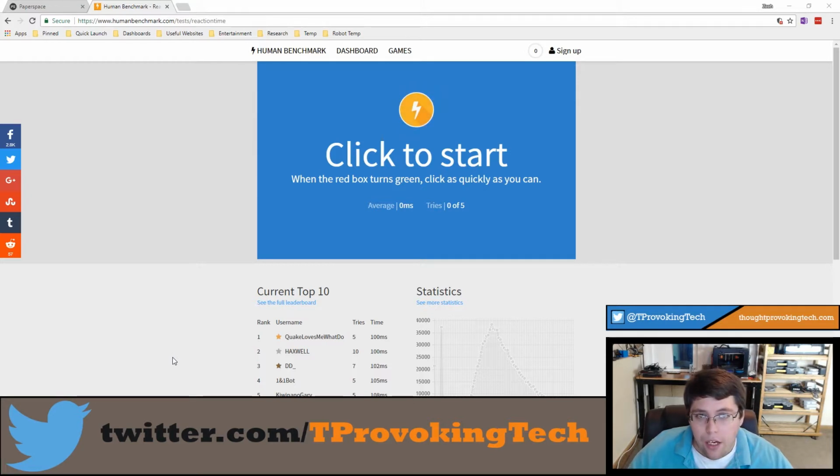I'm going to test on the Paperspace web client, and then I'm also going to test on the Parsec client as well as the Liquid Sky client. So I'm very interested to see what these results are.